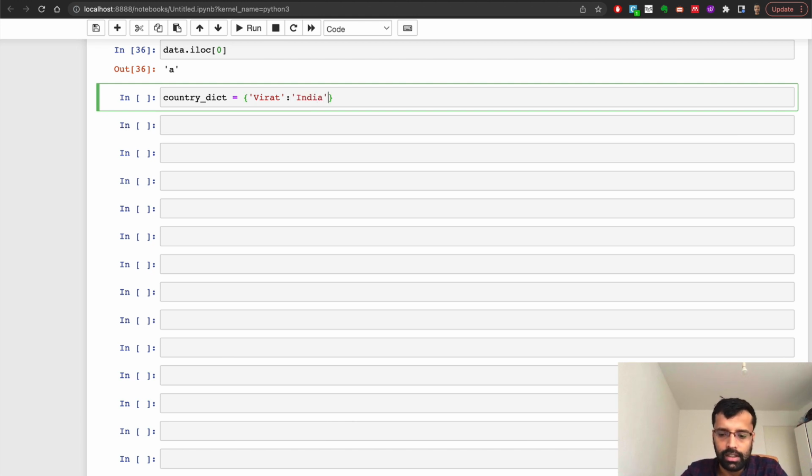So India, and then we have, let's say, Rohit, India, and then we have, let's say, Messi, and we have Argentina. Okay, so this is a dictionary where we have the player names and the country that they play for. Let's take one more from football. So let's say Sunil Chetri. Okay, and he also plays for India.